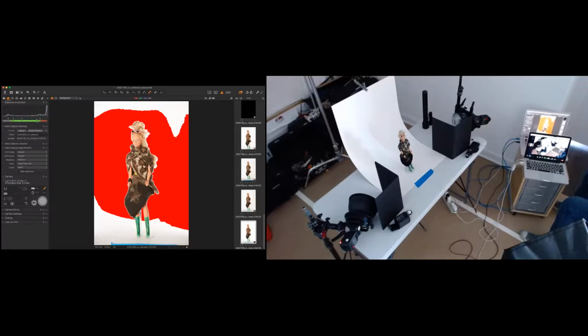A reflector. A reflector. If I add a reflector to this, isn't that going to add more light to her? Yeah. And isn't she already perfectly exposed?